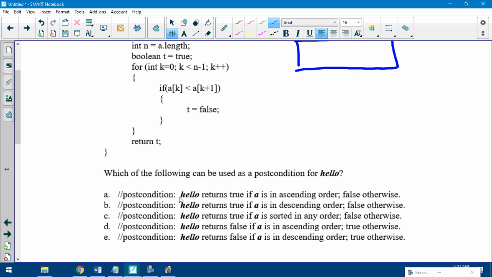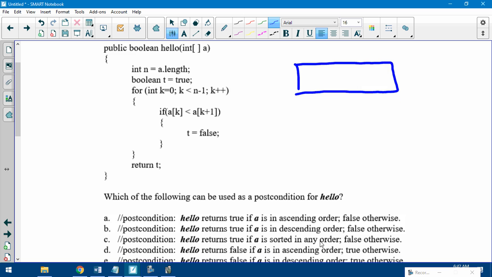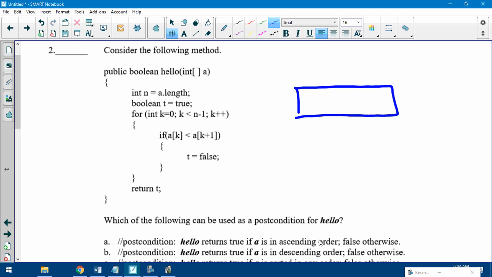Let's read through our answers. Hello returns true if a is ascending, false otherwise. Returns true if a is descending, false otherwise. Sorted in any order. So it's talking a lot about ascending and descending. So let's first do an ascending example. 2, 3, 4, 5. That's an ascending array because it's going up. Ascending means going up. So this is space 0, 1, 2, 3. Those are my indices again.